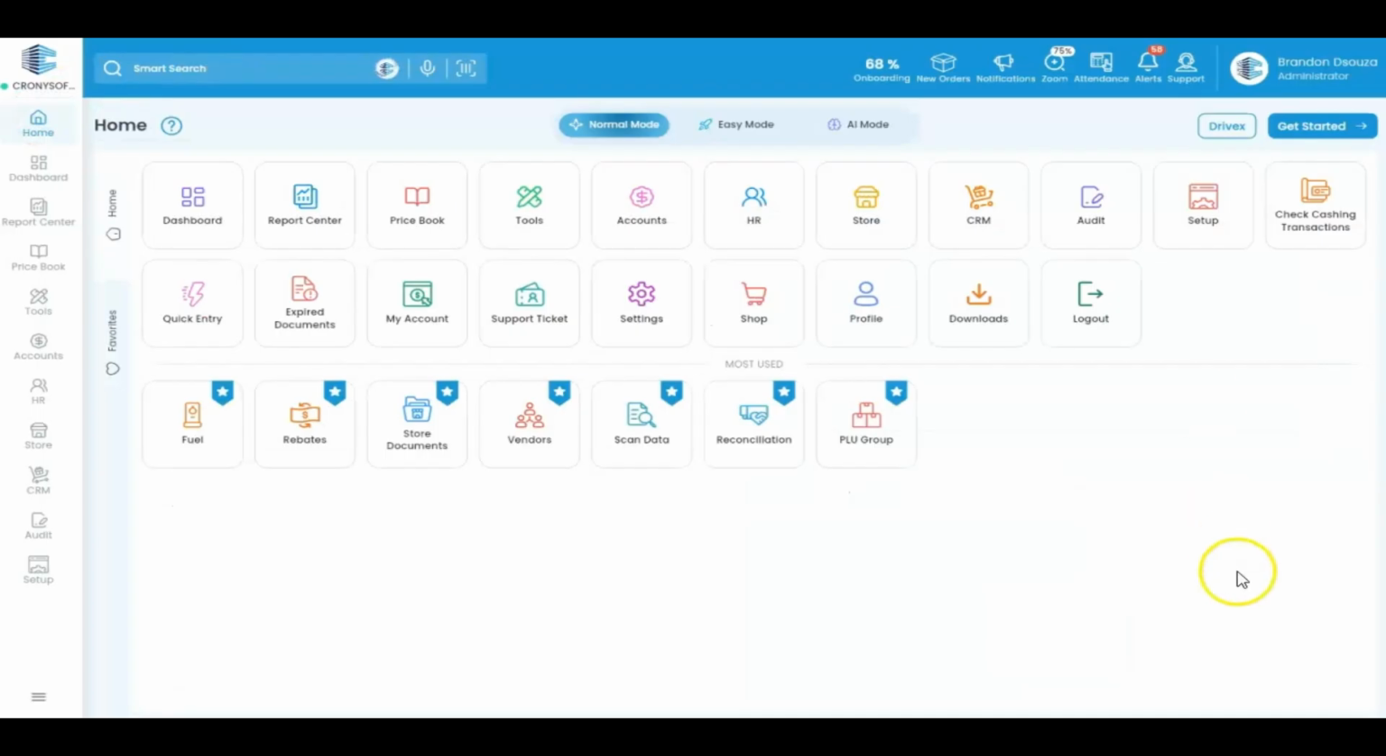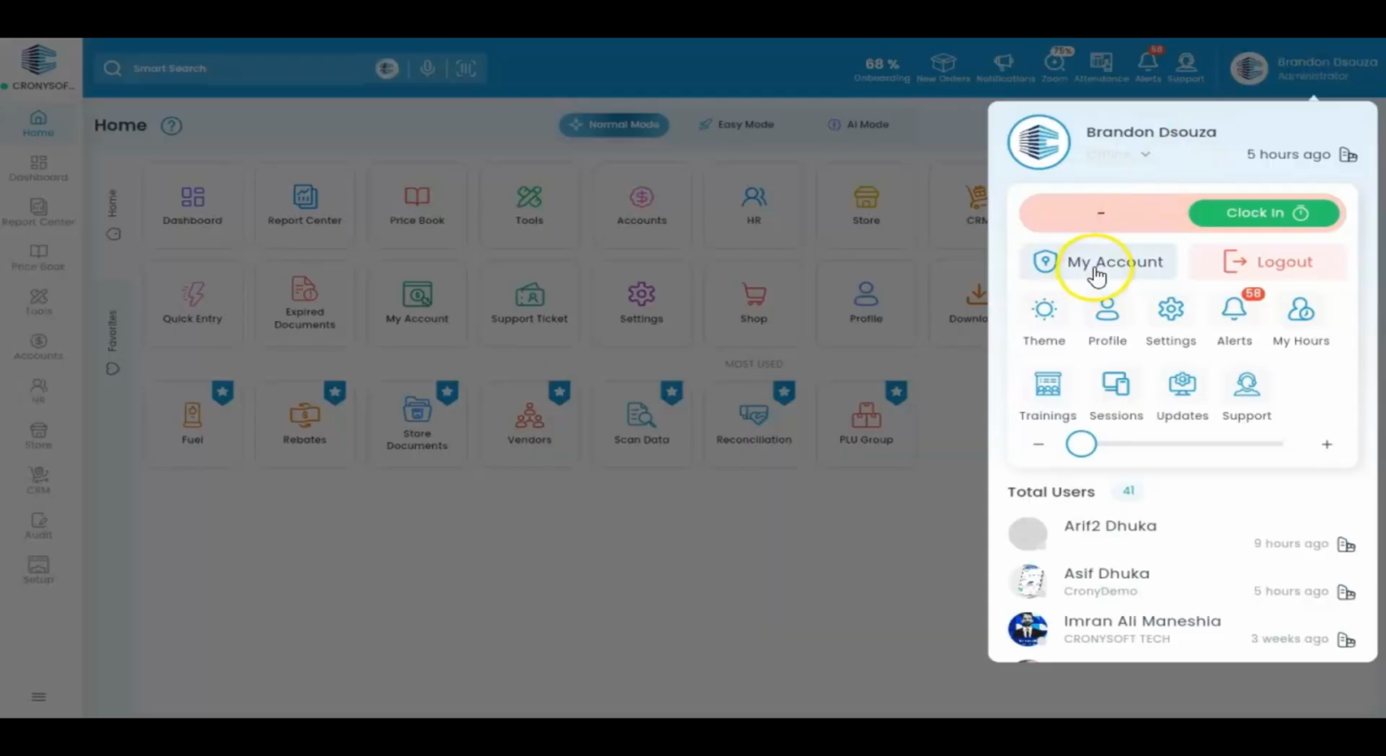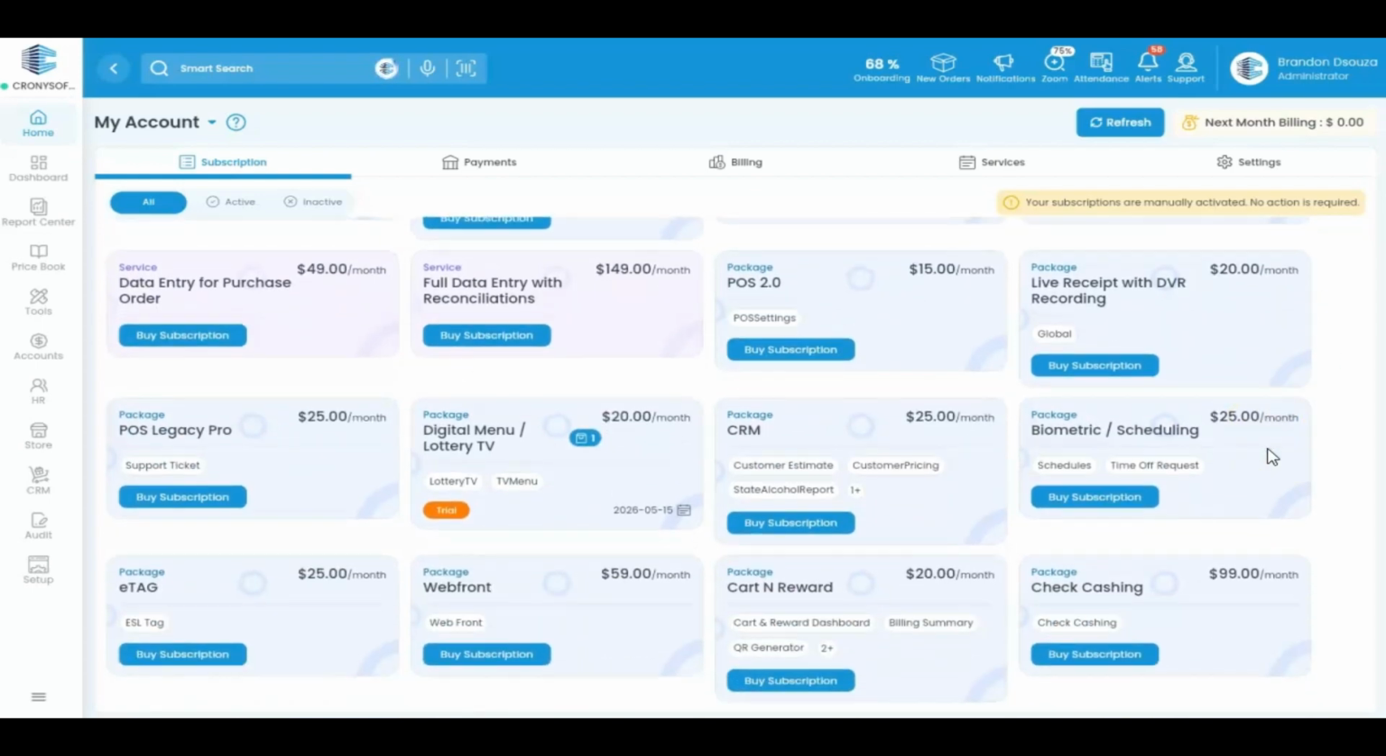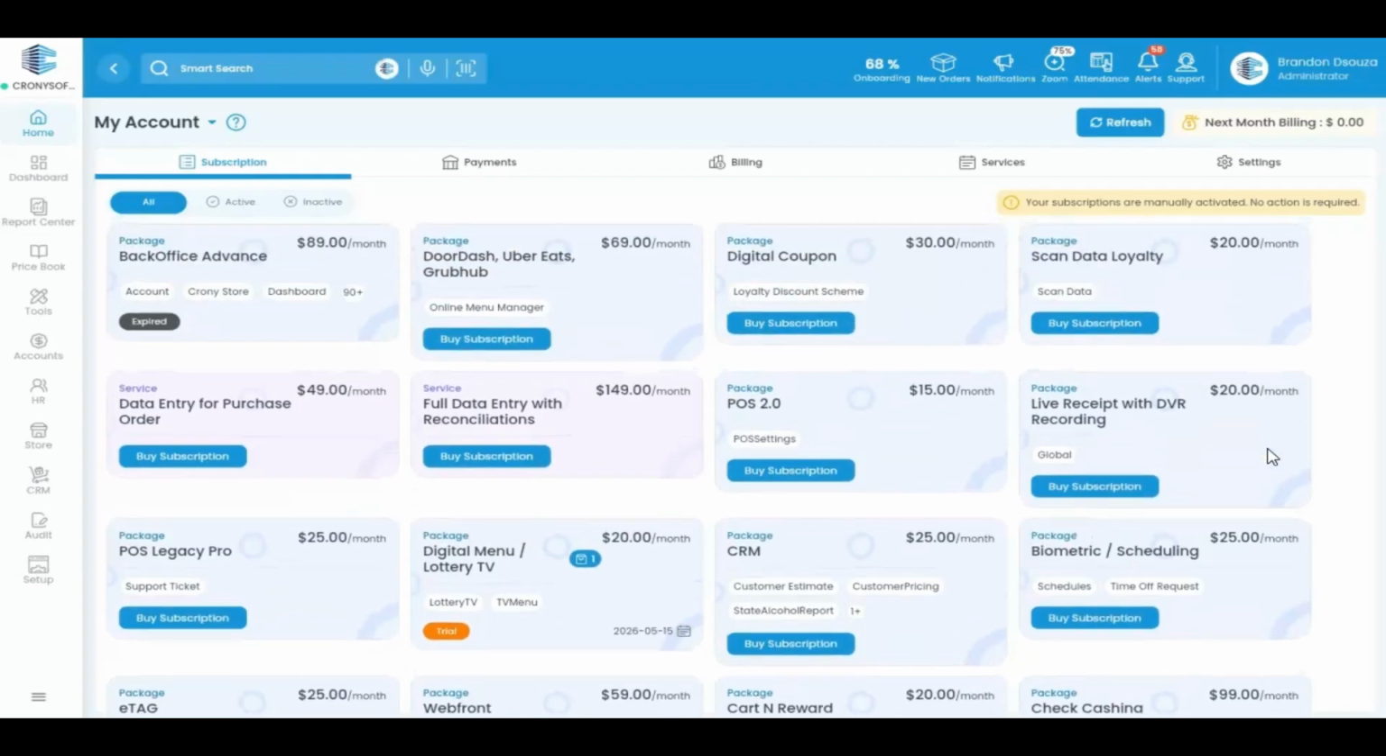You can also manage subscriptions, billings, and payment methods through the My Account section. Click on your profile and select My Account. Under the Subscription tab, you can view all available and active CronySoft services and software subscriptions. This section displays active subscriptions, inactive subscriptions, trial packages, and monthly pricing information. You can also purchase additional services directly from here.